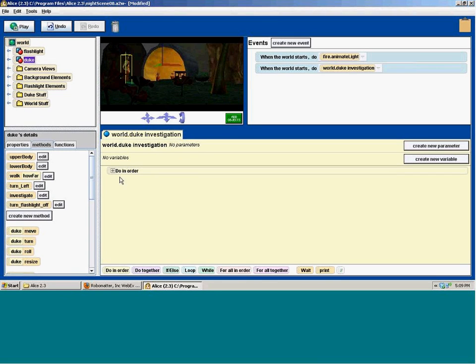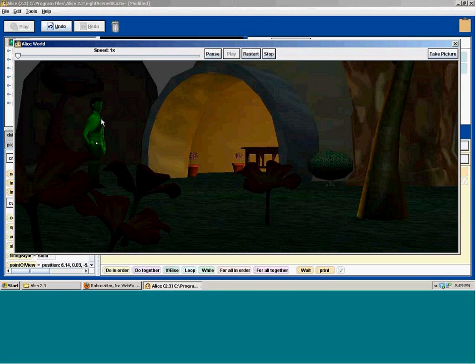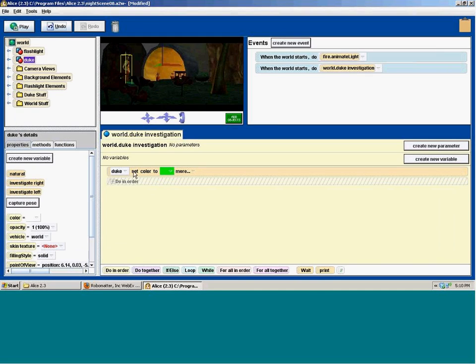And then you also have properties you can pull over. In fact, you can just pull over color. This is for the Duke. You can change him green. Maybe he's going to get sick. He just ate a mushroom that didn't settle well with him. So we're going to disable this chunk of code, and he just turned green. All you have to do is pull the property over, and it automatically creates a method that sets the color to whatever value you choose.